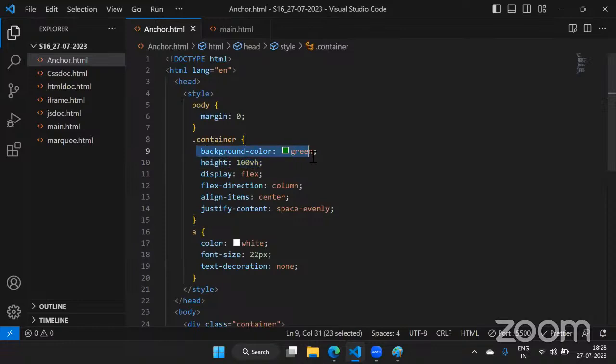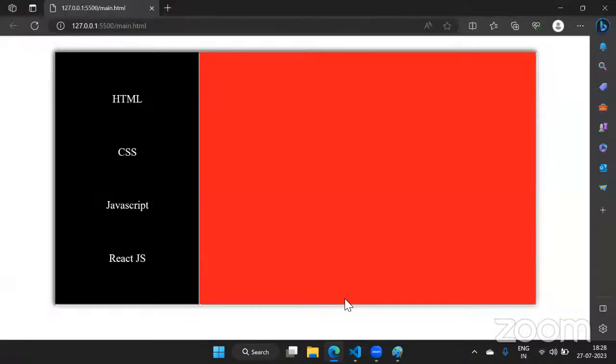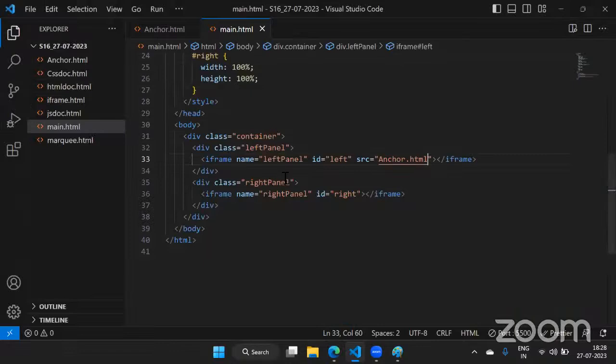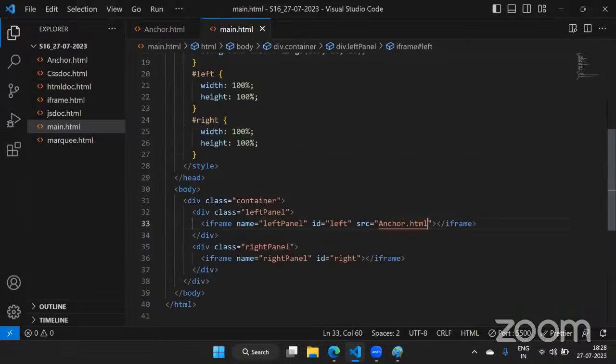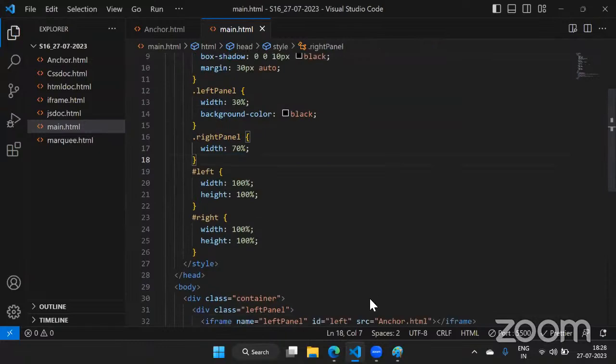Now let me remove this background color, I don't want it. Now we got HTML, CSS, JavaScript, React.js. Now let me remove this background color also. Now we got this effect.